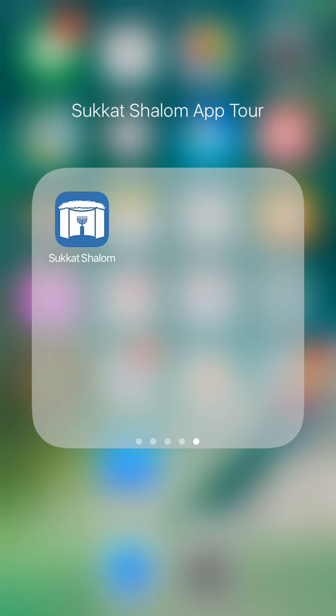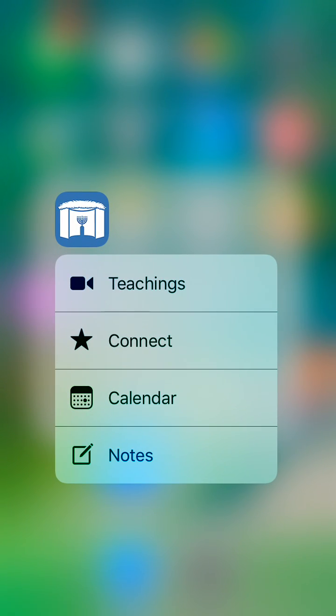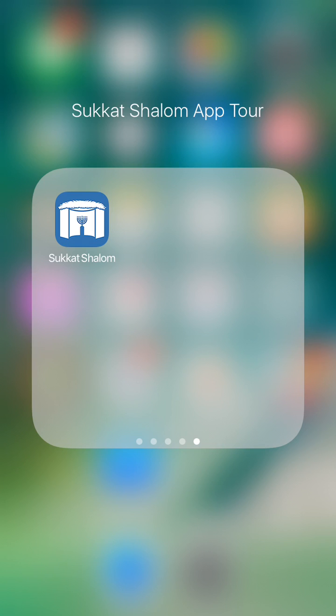Already what you can see I'm doing here is I'm deep pressing on iOS, which opens the quick action menu. On Android, if you long press, it will open a similar menu, and this lets you dive directly into any of these sections of the app from outside the app. So this is the app on my home screen of my iPhone. And I can jump directly into any of these sections of the app by deep pressing or long pressing on Android. And instead of doing that though, I'm going to just press the app icon and jump straight into the app so you can see how it launches normally.